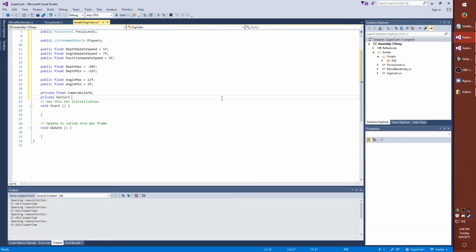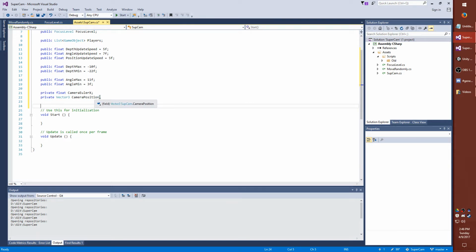Private Vector3 camera position. This is going to be where the camera is going to be, both in depth and on the X and Y plane as well. So I'm going to go ahead and pause a moment here. Make sure everything's right. Okay, so let's go ahead and save it. Then go to the engine.